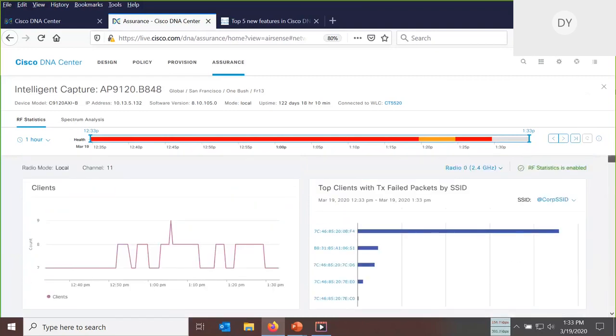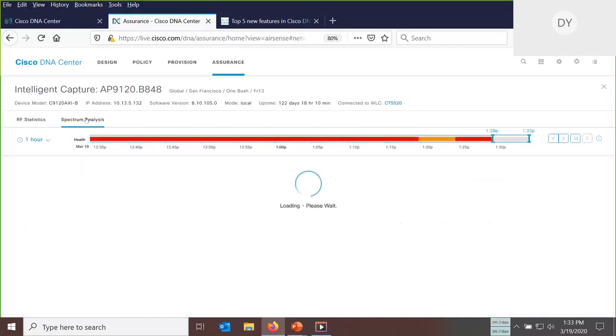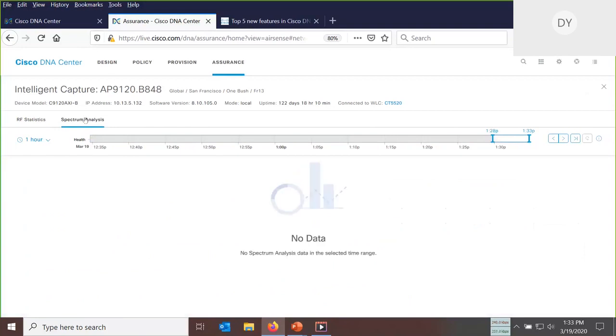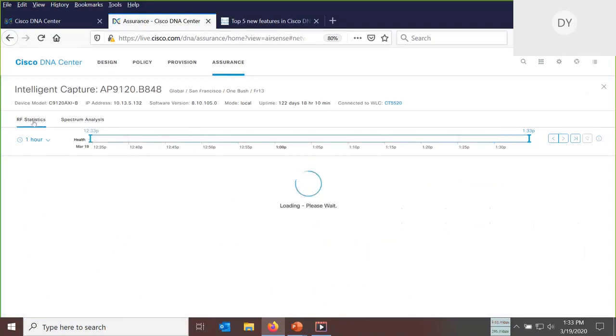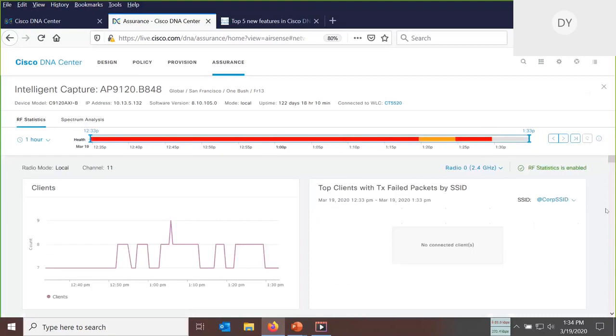We should be able to see spectrum analysis. Here we go. Since we know we're having interference issues, we can do a spectrum analysis. Now, oops, network is slow. I'm sorry, guys. But the idea here is that I don't have to drive out to the site to see that this access point is having radio issues.